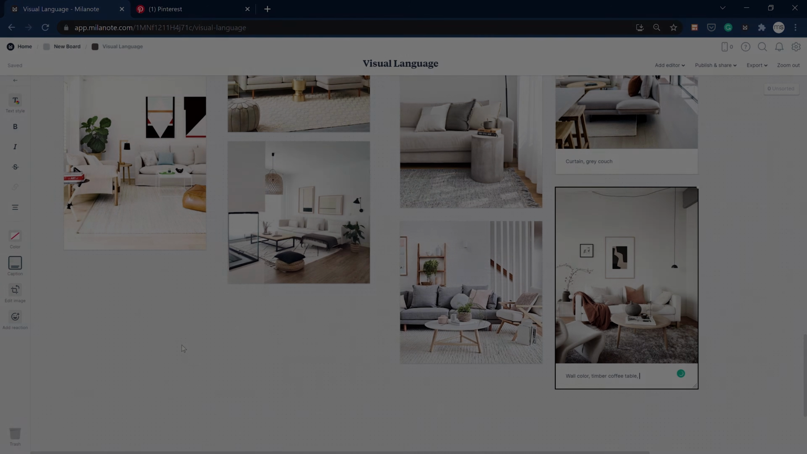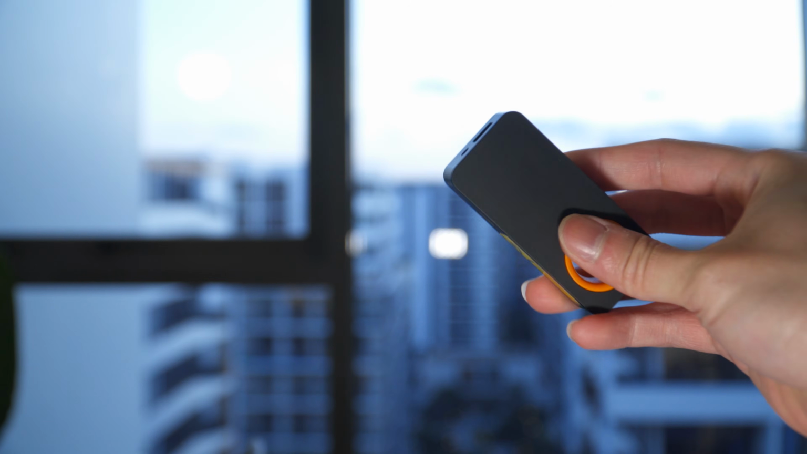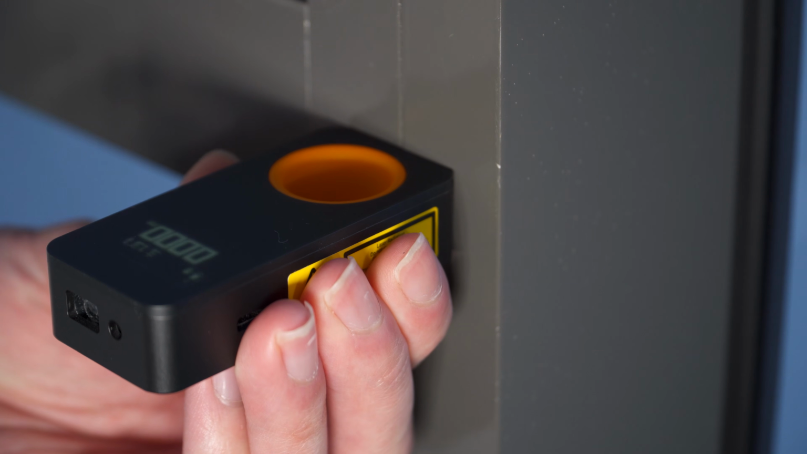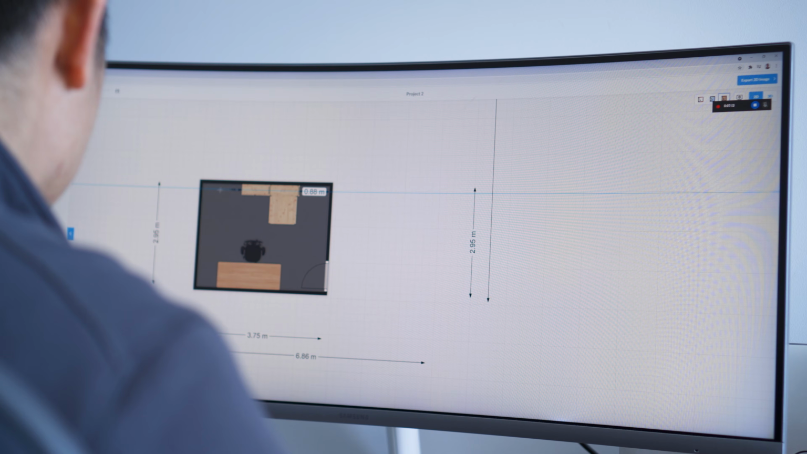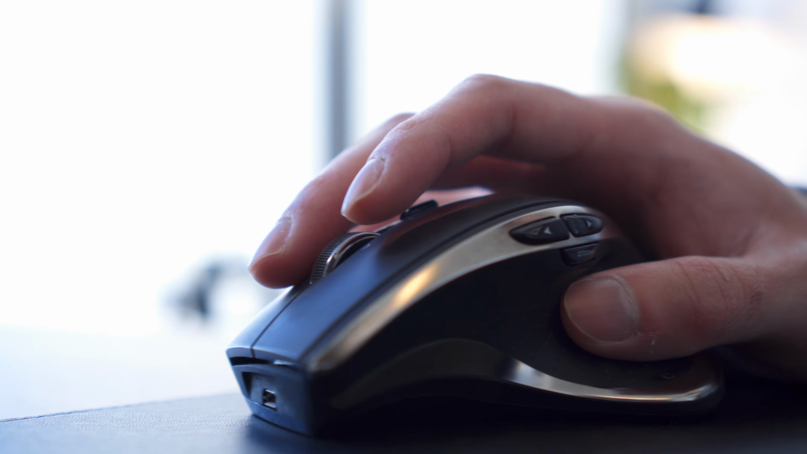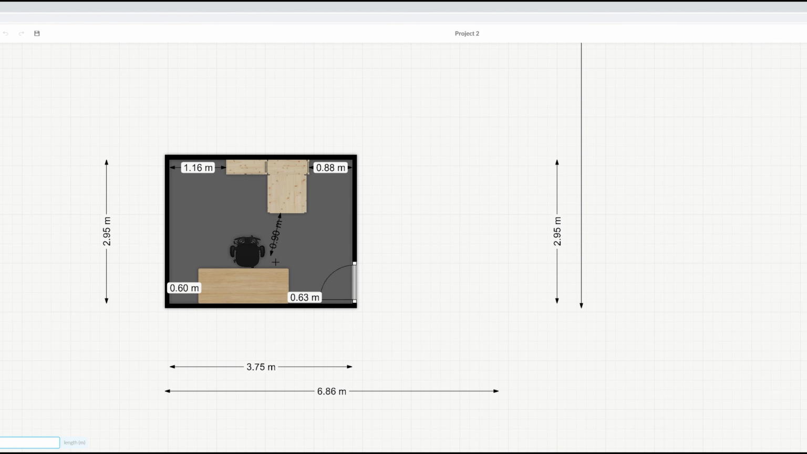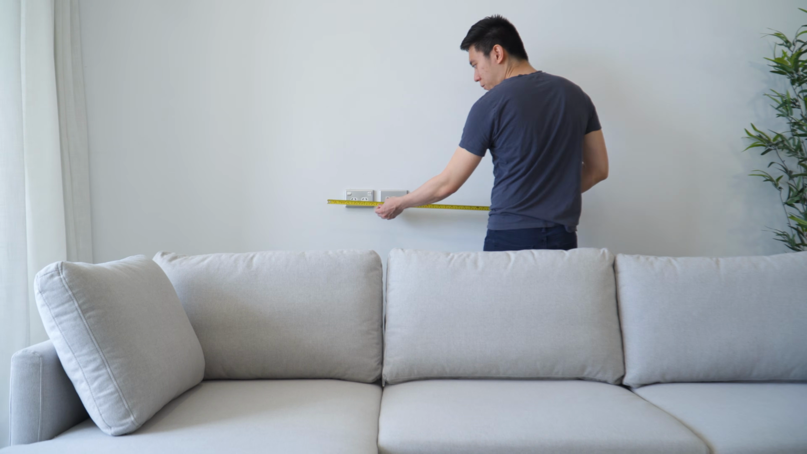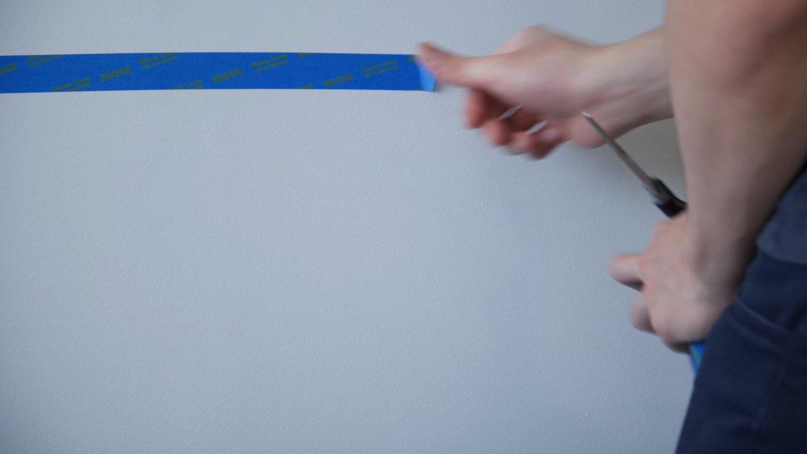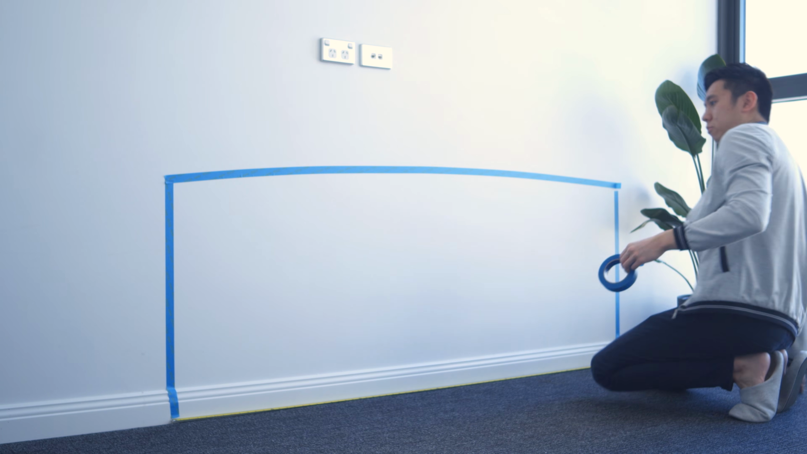Once this is done, I'll take some measurements of the space using a laser measuring tool and draft up a quick floor plan. This one is a free software called Floor Planner, which I often use to get a sense of the scale of furniture and make sure there is enough room between objects. You can also use painter's tape to mark your wall or floor to get an idea if a furniture piece will fit or how it will look in your space.